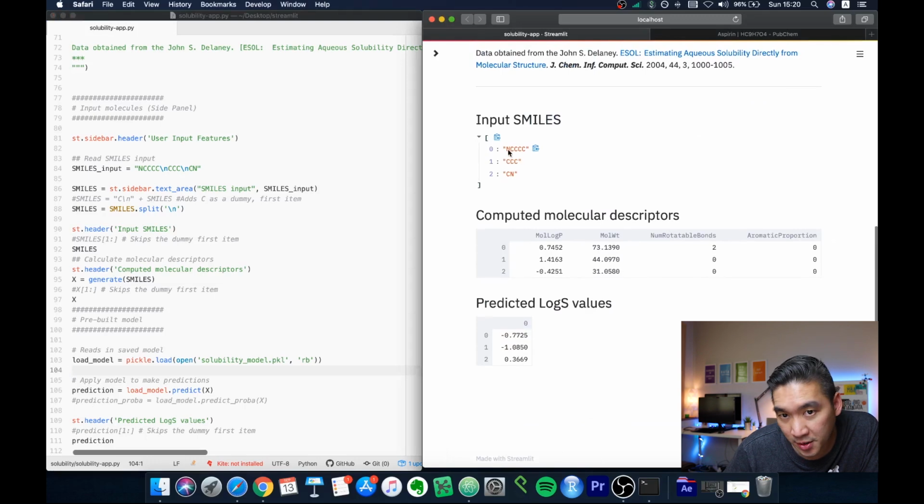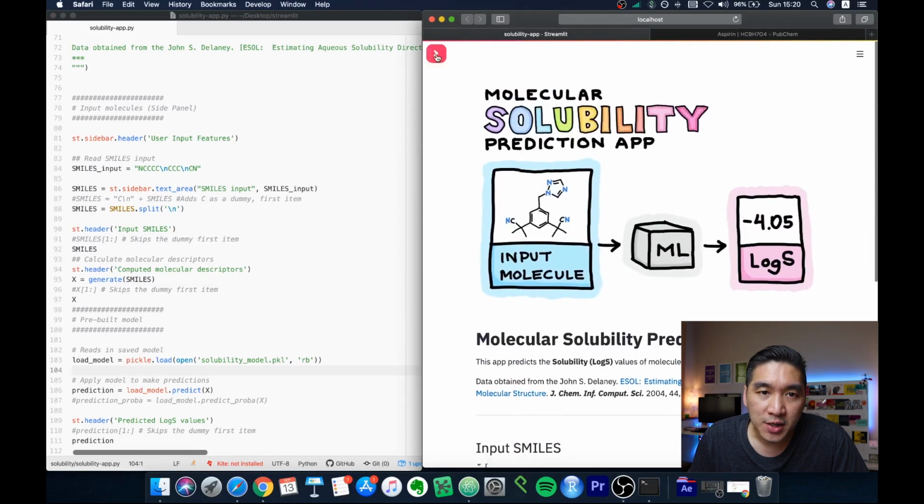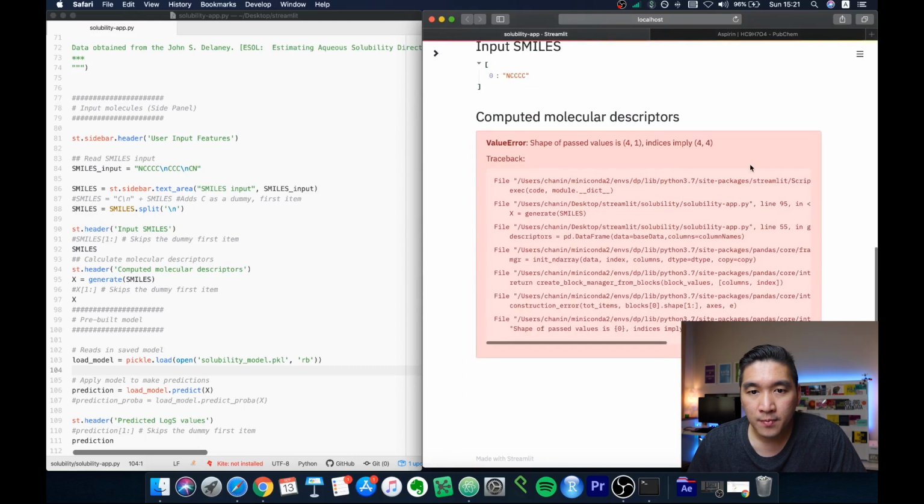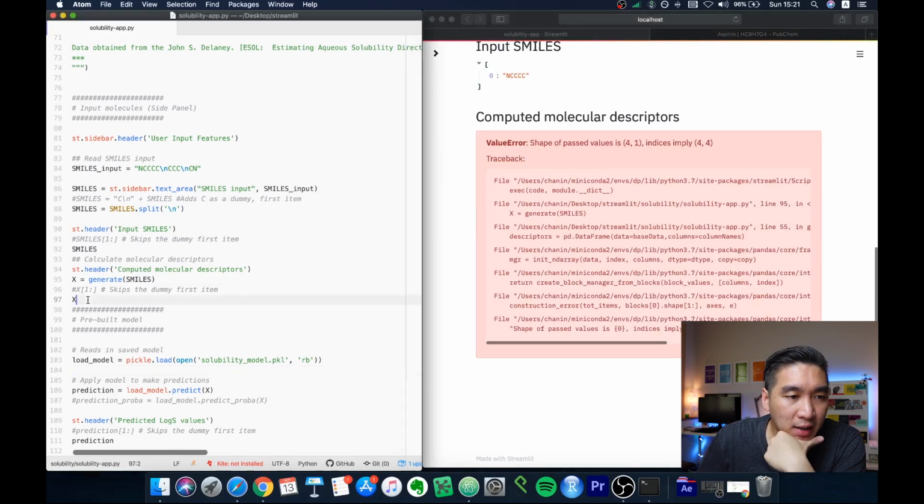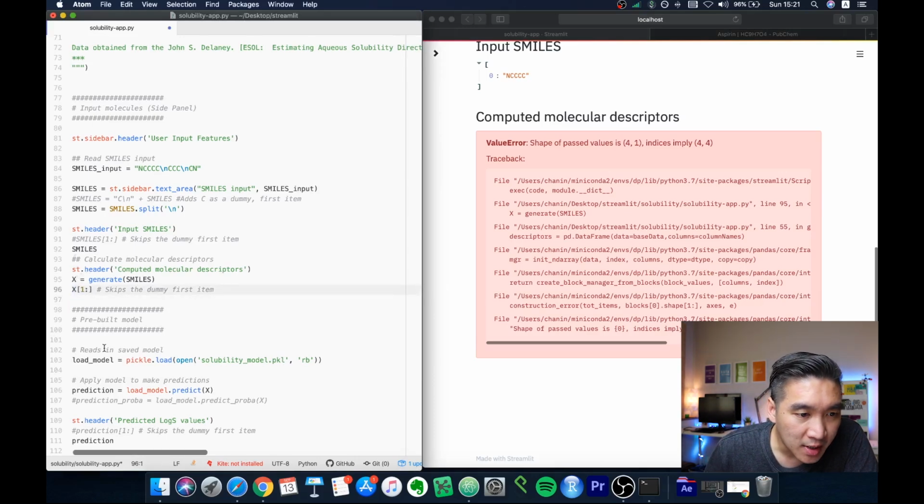So notice that it works if it has multiple lines for the SMILES notation here. But what if it has only one? Only one. Command enter. And now we have an error here. So for ease of handling a single input parameter, we're going to use the dummy item as I have mentioned.